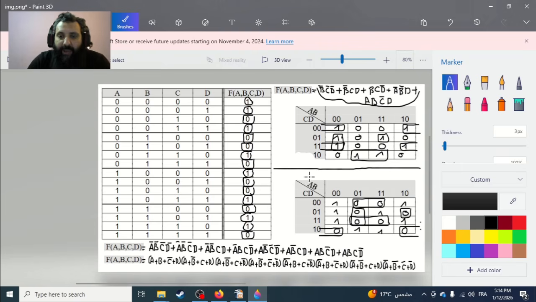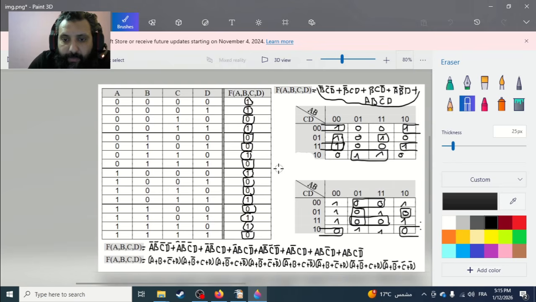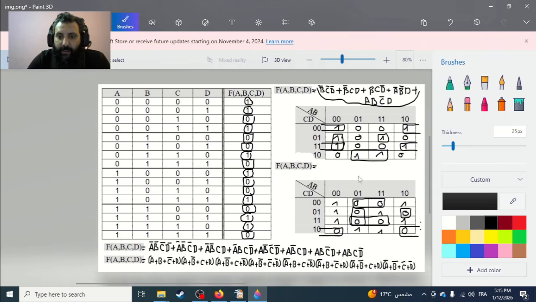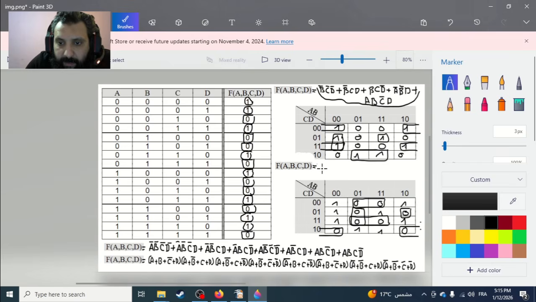Now we have to write the formula. We have to remember that we have max terms here. We are using max terms. Max terms means it is A or B or C or D. Very good.